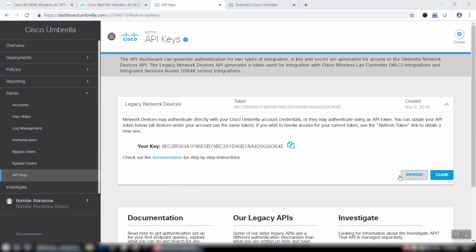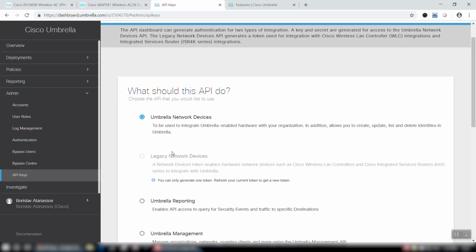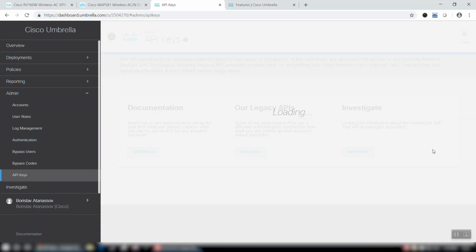To get started, you'll first need to create and log in to a Cisco Umbrella account. Once you've done that, navigate to API Keys under the menu on the left-hand side and click Create in the upper right corner. Here, you'll select Umbrella Network Devices, then click Create in the bottom right corner of the window.